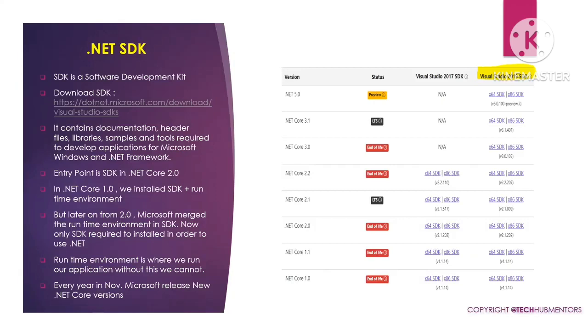Basically, a Software Development Kit contains the documentation, header files, libraries, and all the tools required to develop an application for Microsoft Windows and .NET frameworks. Basically, it is an entry point in .NET Core 2.0.